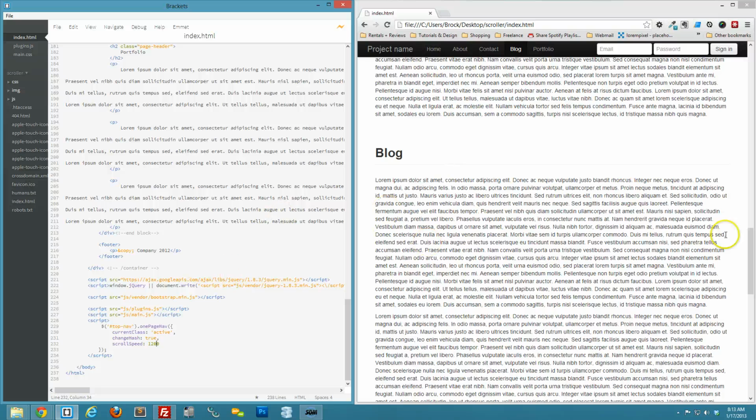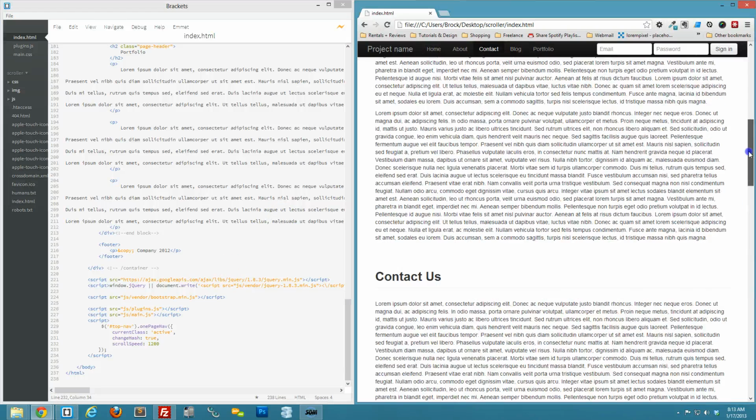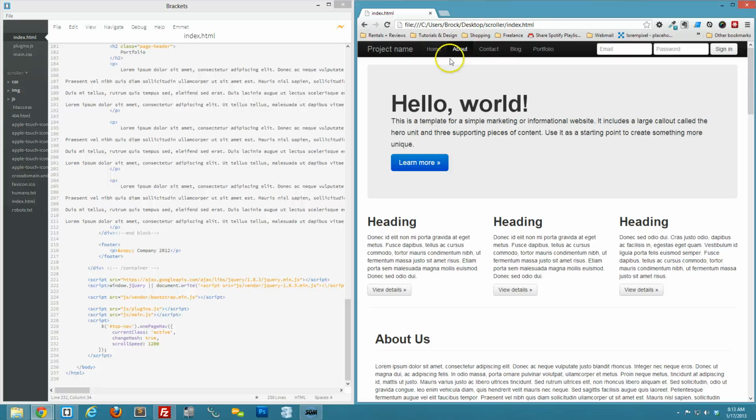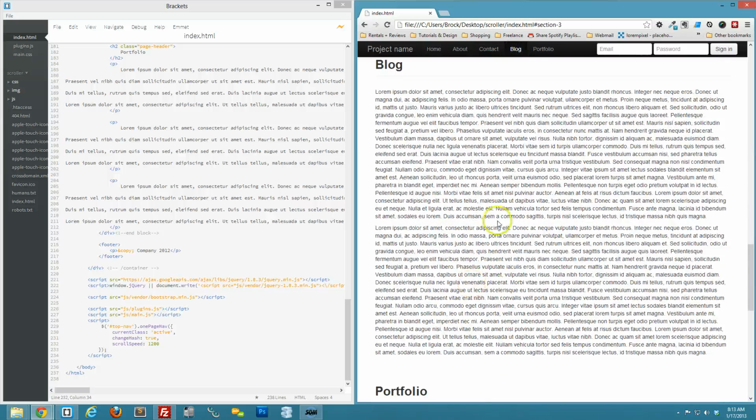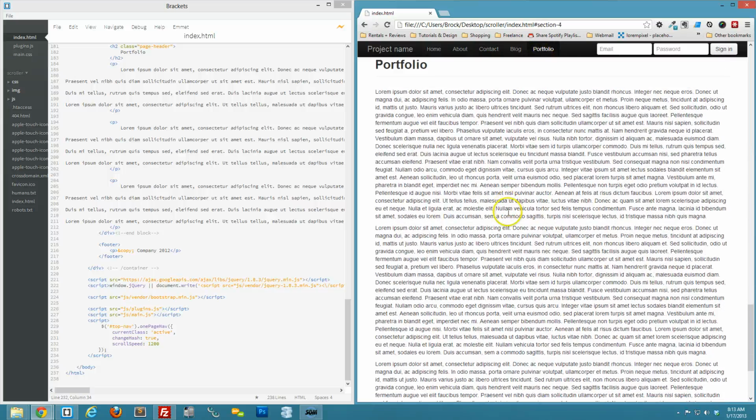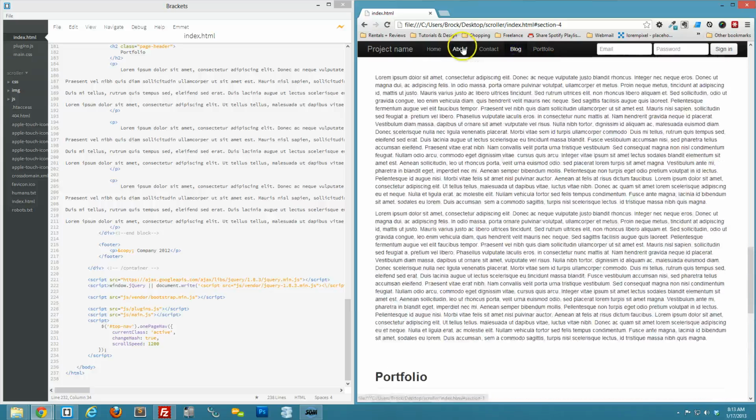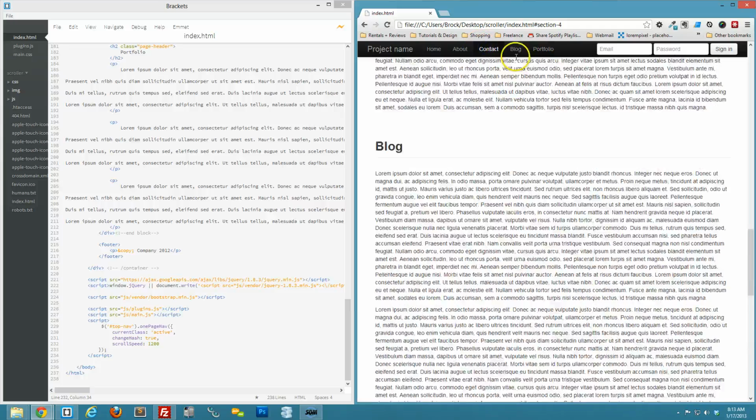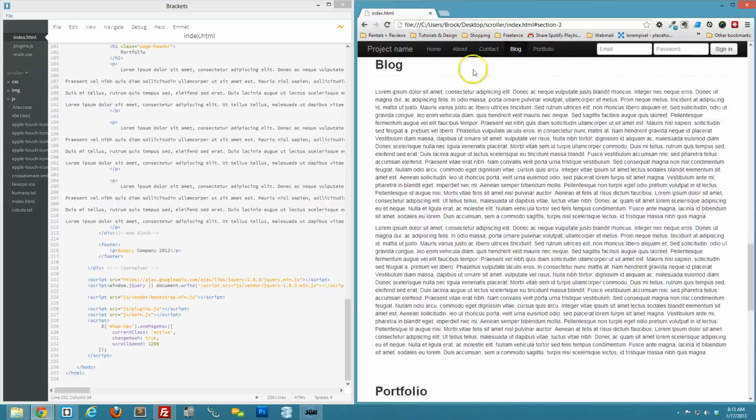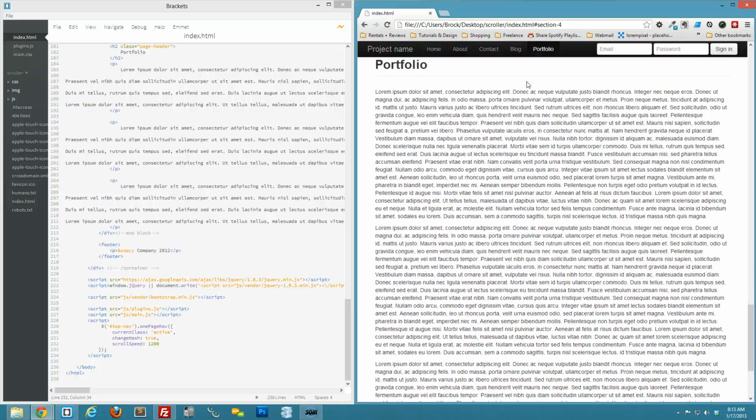Okay, so everything should be loaded up. If we go to the top of our page, we can see that we can click about, down to contact, down to blog, and portfolio. Blog, about, and doesn't matter, the scroll and the jQuery scroll to will take care of all those operations for us, and it's just a really, really nice and simple effect to implement in your projects.